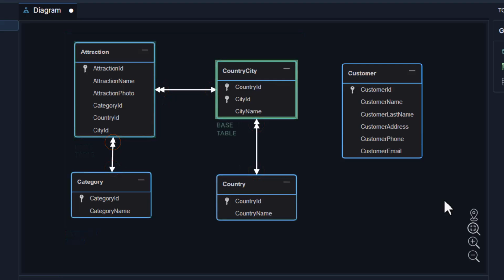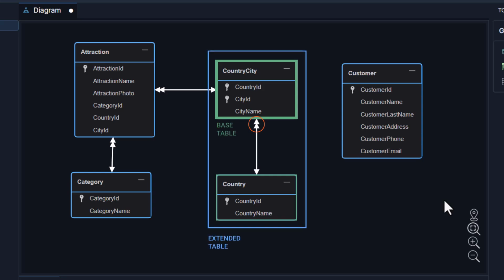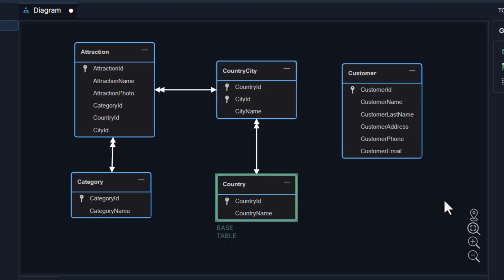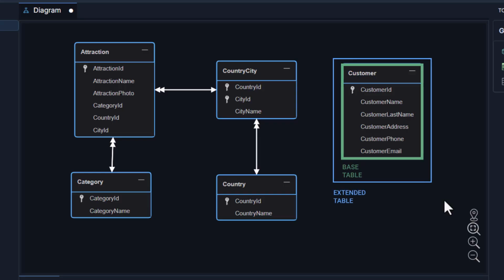If we take country city as the base table in which we are positioned at a given moment, its extended table includes itself, the country table, and no other. If we take the country base table, we see that its extended table includes only itself, since there is no double-headed arrow we can follow, which means it has no foreign key that allows access to another table. The same applies to the customer base table, whose extended table is just itself, because it contains no foreign key.